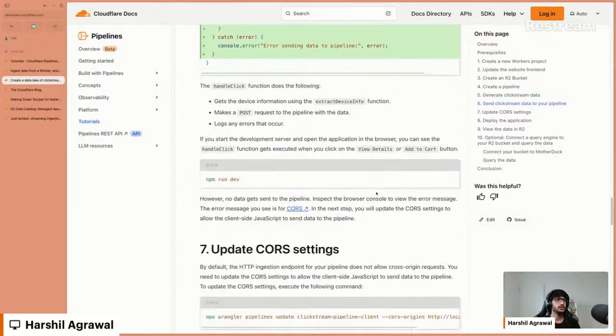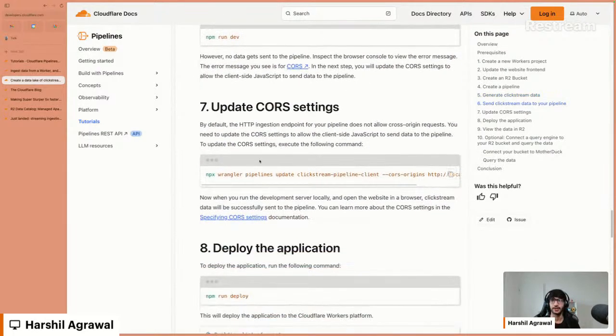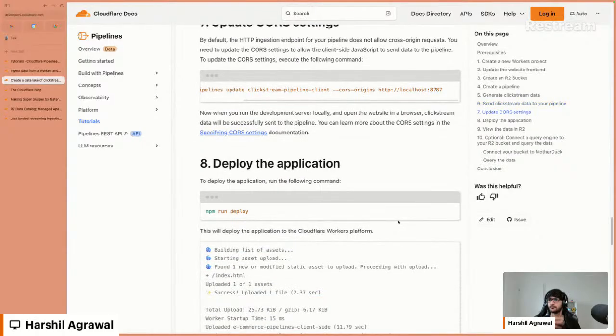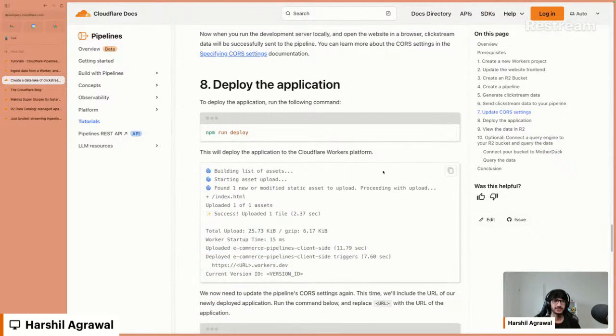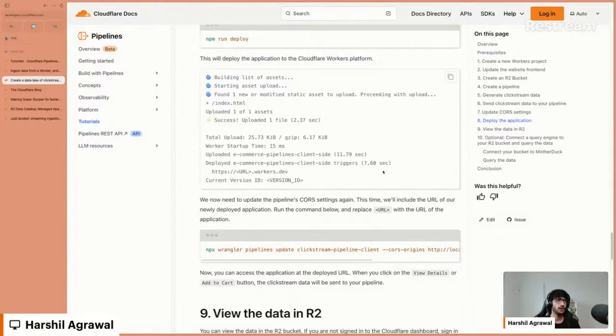Now, once you do that, you need to update a CORS setting, so the CORS policies, as I mentioned earlier. So again, it's the pipelines update command. You specify which pipeline you want to have the CORS policies for, and then just pass on the URL. Now, if you're using the same pipeline for testing, developing, staging and even production, you need to update the CORS policies every time. So once you deploy it, you get your deployed URL. You need to update that over here.